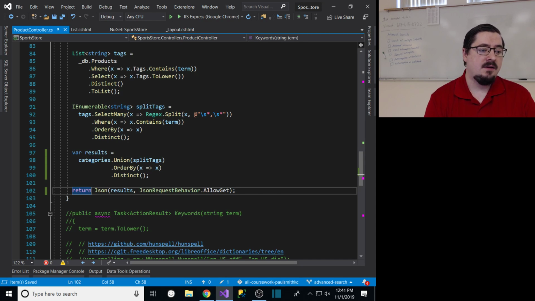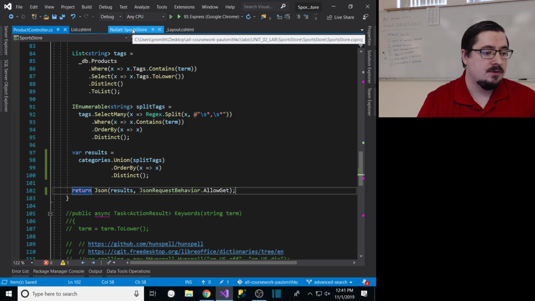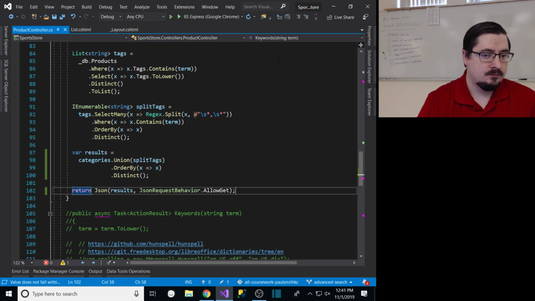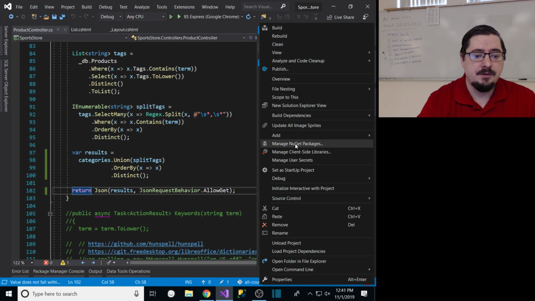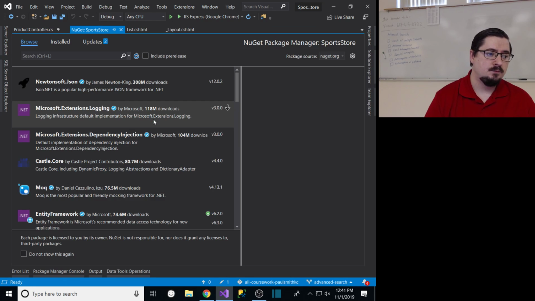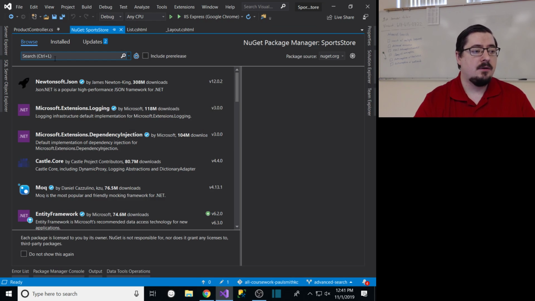The thing I want to integrate in here is a spell checker. So I want to add that part in. What I'm going to do, let me close that, I'm going to right-click on the project. I'm going to go to the NuGet Package Manager. Okay, we want to install a spell checker.